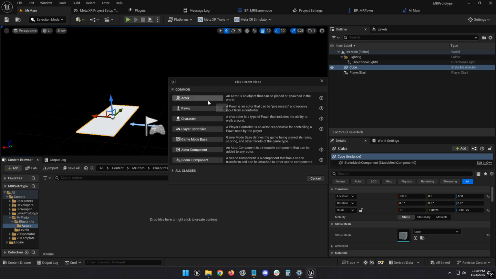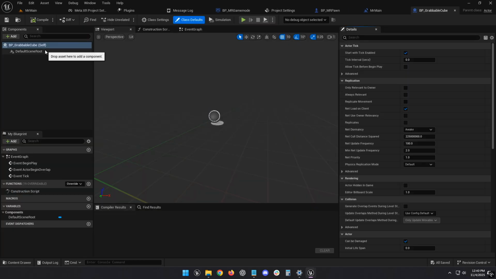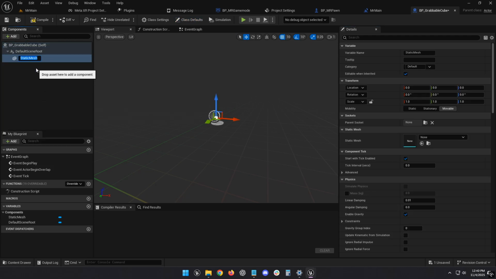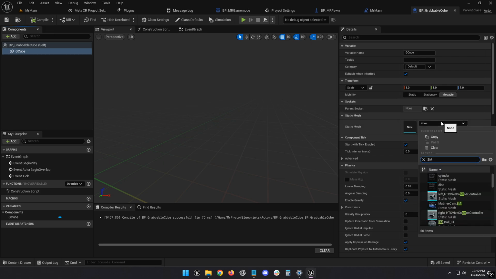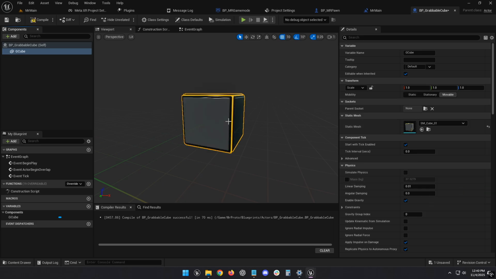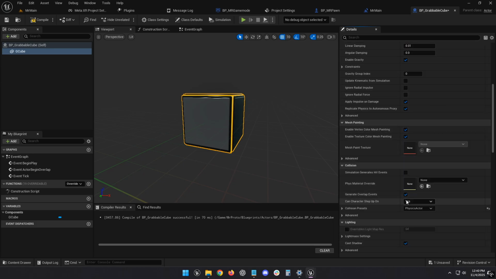Let's create an actor, grabbable cube. Add a new static mesh and make that static mesh, G cube, the new root. Select the static mesh. Check simulate physics, and can character step on? No.